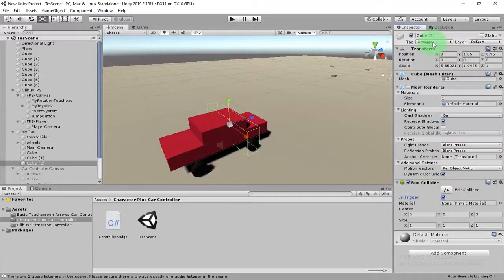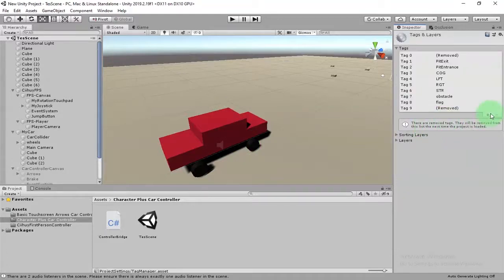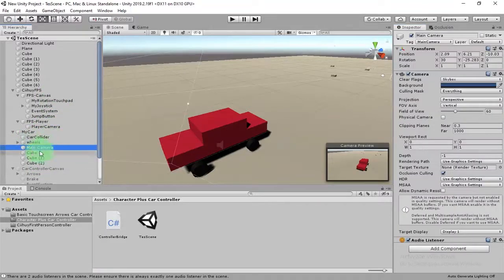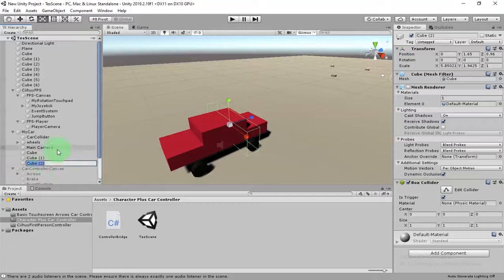I will add a tag to this object. I will create a new tag. I call it car door, and I need to click again the box, the cube. Where is it? It is here. Okay, I will name it car door, and I set the tag car door.